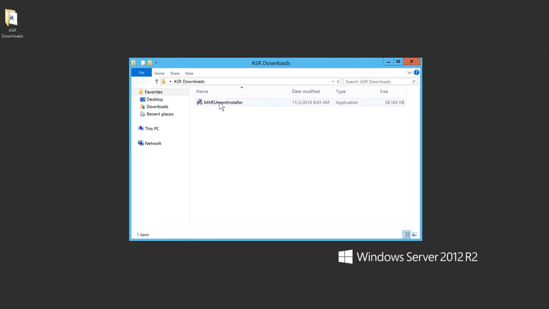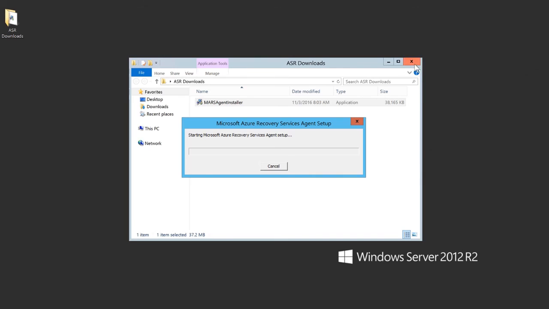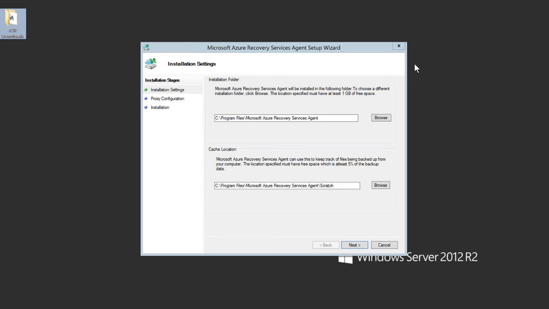I've downloaded the agent from the portal as we pointed out earlier. I'm going to install this agent. It's a very quick, straightforward installation. It's basically asking me for a location to install the Recovery Services agent and also a location for the cache. And that's basically the scratch area where VMs that are being replicated are stored.